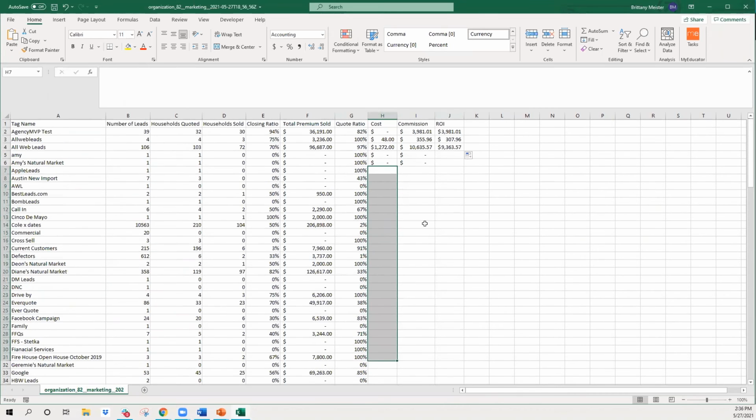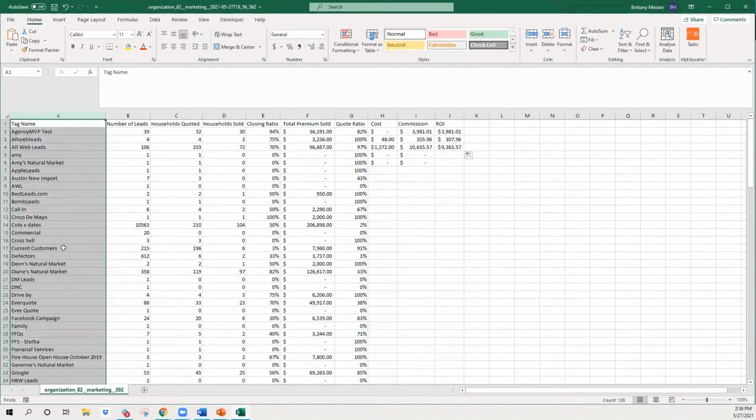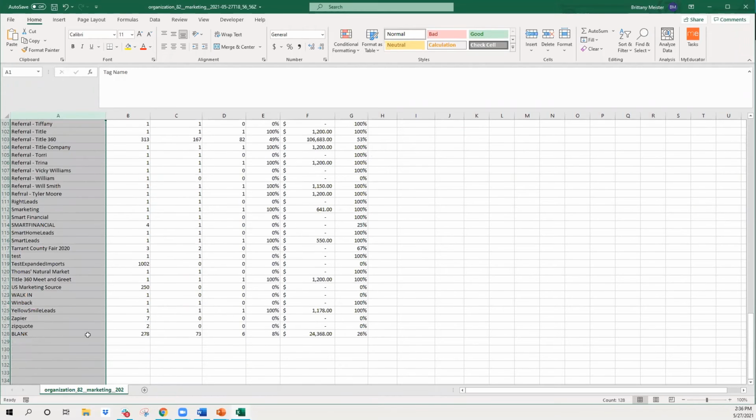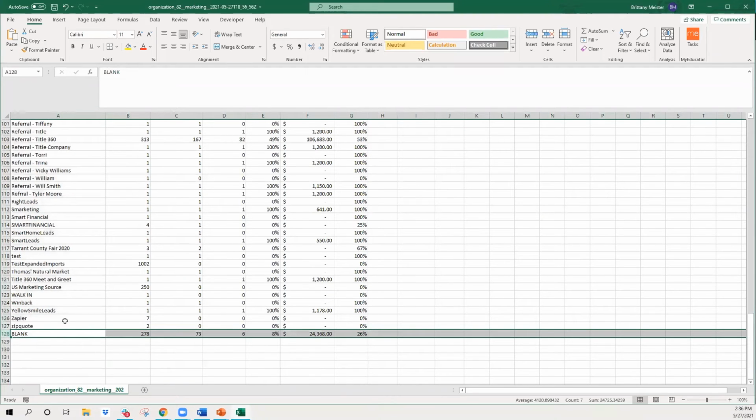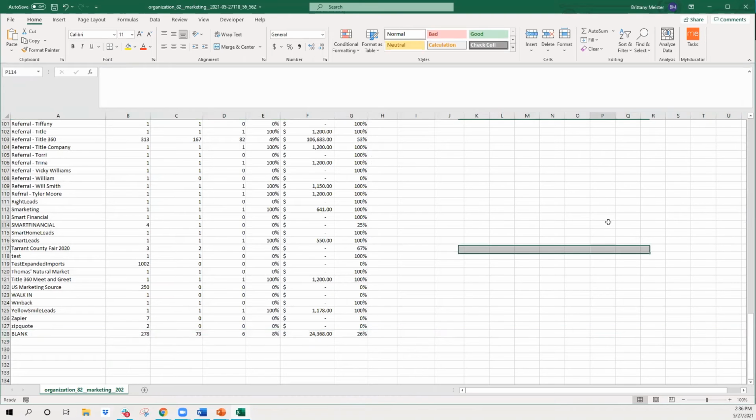I would just look at making sure our tag names are there. But if you scroll down to the bottom, we see blank. We shouldn't have blank. Blank should not be there. Okay. So that's what I would do if you want to look at it on a weekly basis, but not do all these extra columns and stuff every single week.